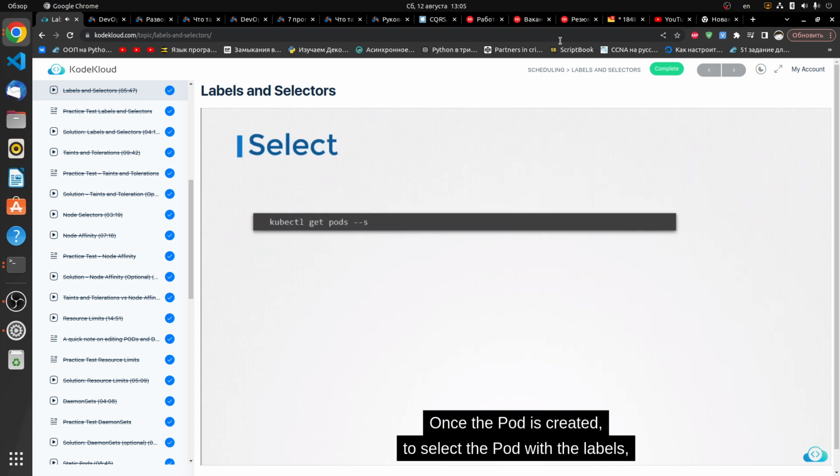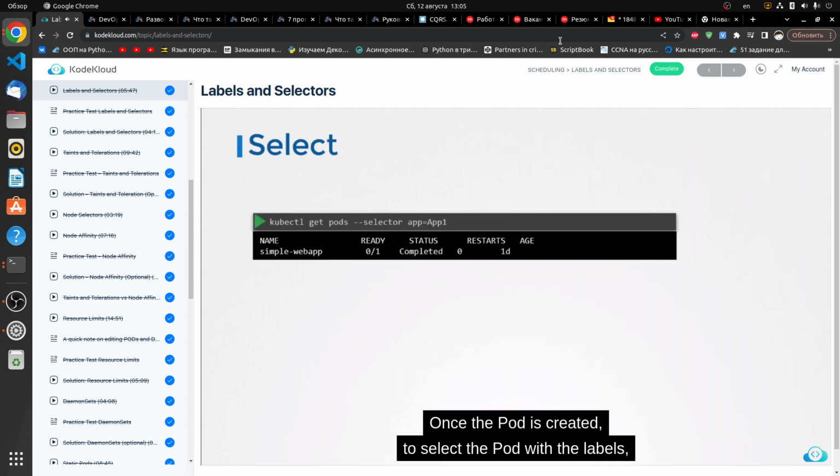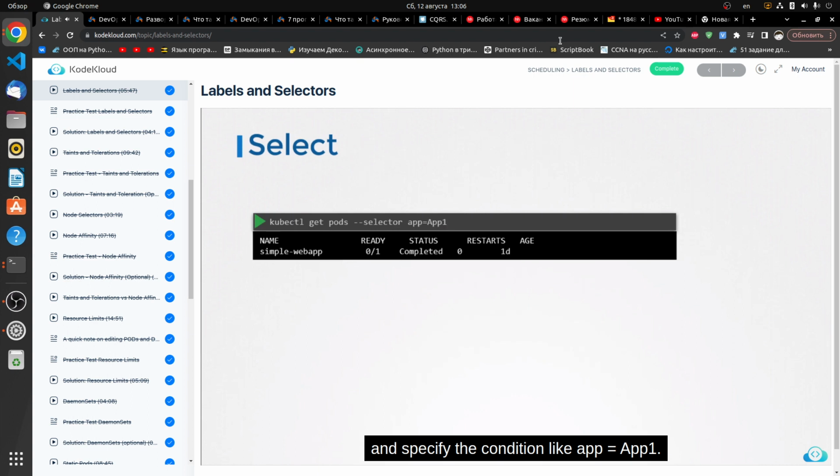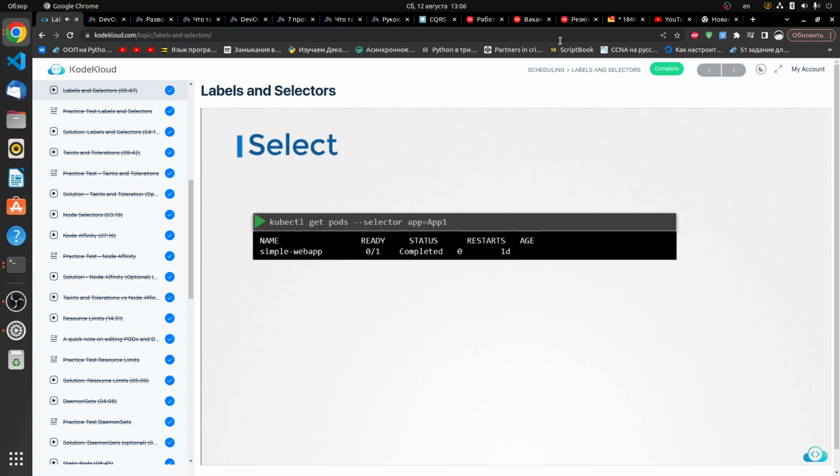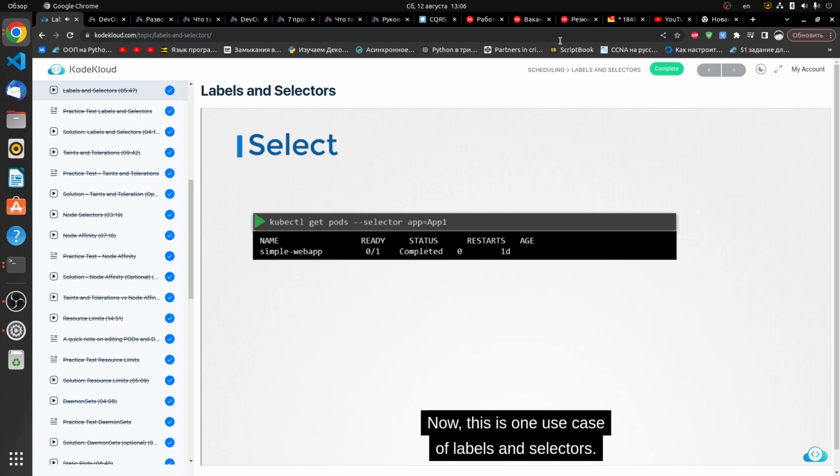Once the pod is created, to select the pod with the labels, use the kubectl get pods command along with the selector option and specify the condition like app equals app1. Now this is one use case of labels and selectors.